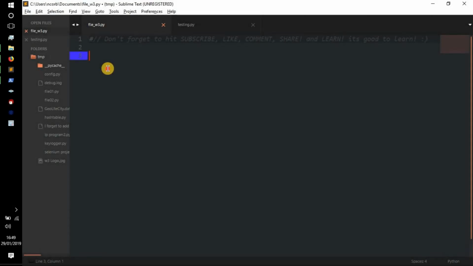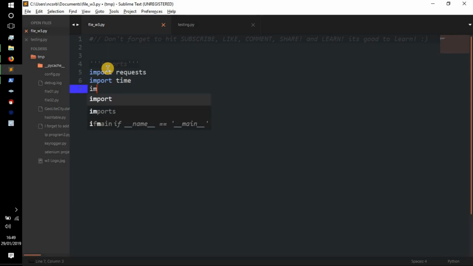So let's begin coding. First, we need to do our imports, like we always do. Imports, and we're going to import requests. We're also going to import time and import urllib3. So what's requests doing? We're going to be using that to do a GET request to the certificate authority, and that's going to help us get all the data, get all the subdomains in JSON format.